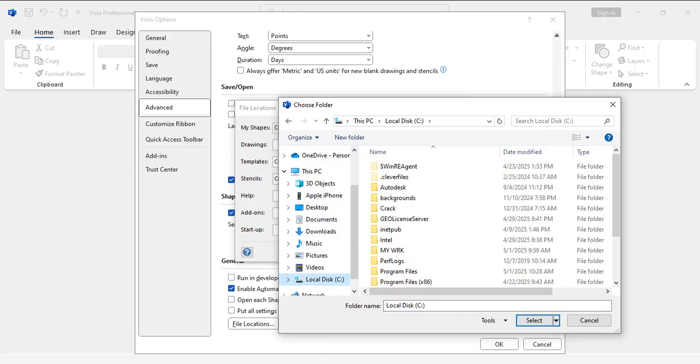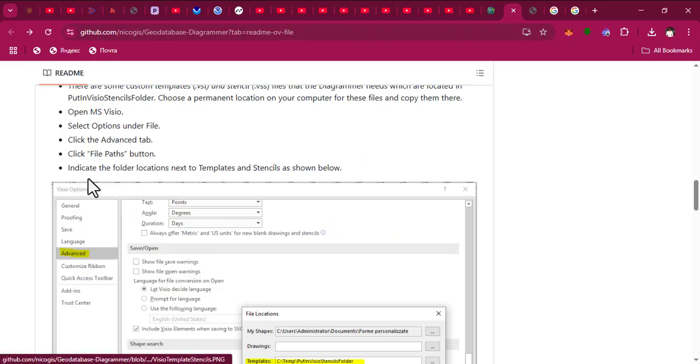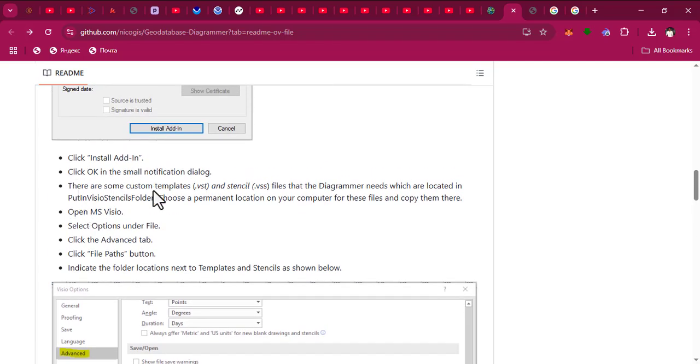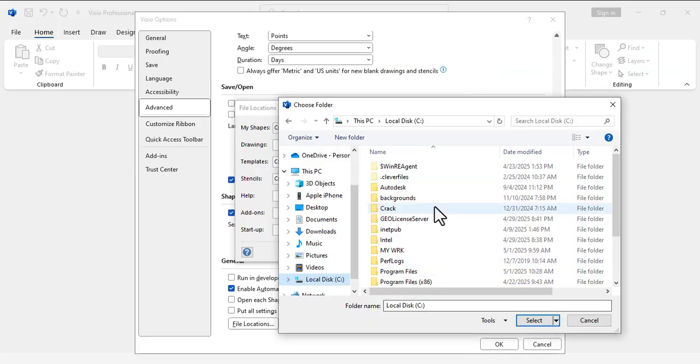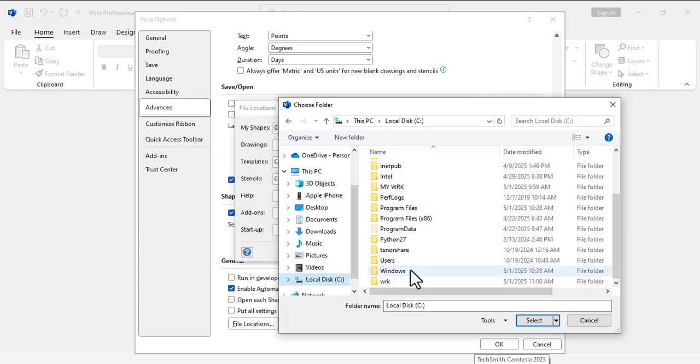If you look at what they say here, you understand they say there are some custom templates and stencil VSS files that the diagrammer needs, which are located in the Visio stencil folder. Choose a permanent location on your computer for these files and copy them there, then open Visio, which is what we're about to do now, all right? Because if you didn't do this, it will always tell you some error.